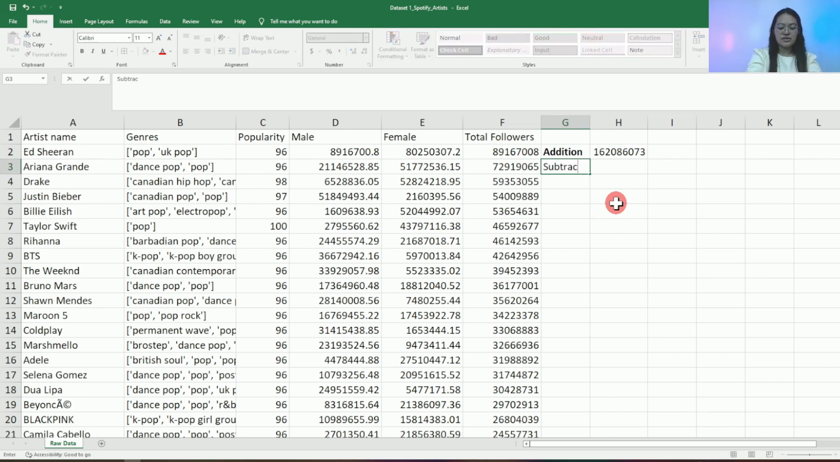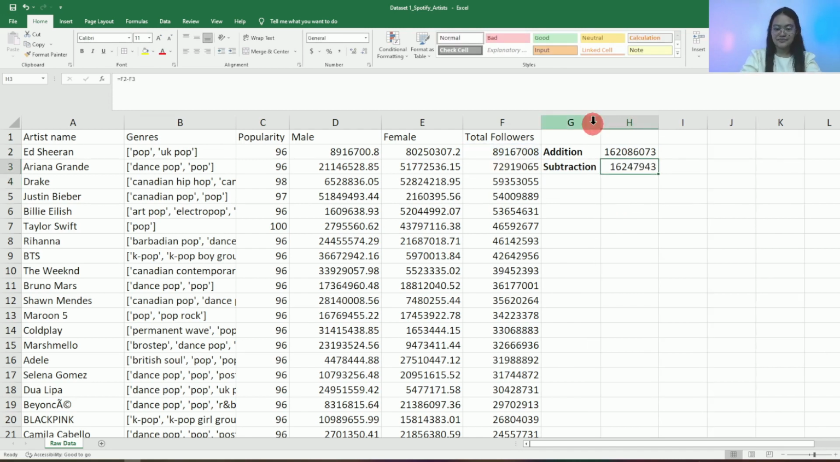Now we will use subtraction. It's just the same, but instead of using a plus sign, we use a minus sign. That's how we do subtraction in Excel. For multiplication, we need the asterisk. Let's say I want to multiply Ed Sheeran's followers by 5, for example. That's how we do multiplication in Excel.